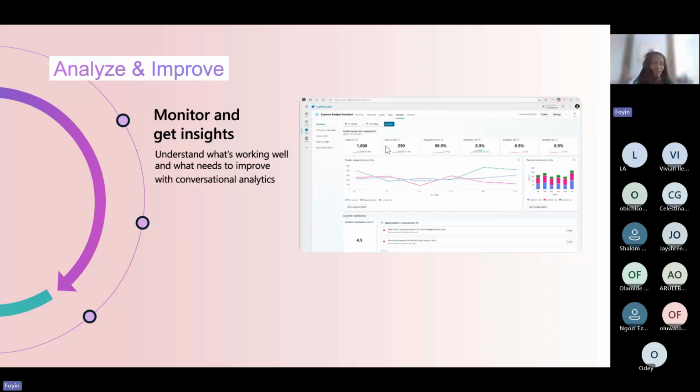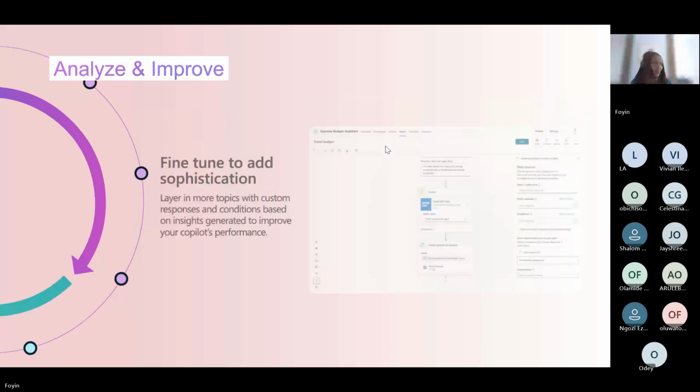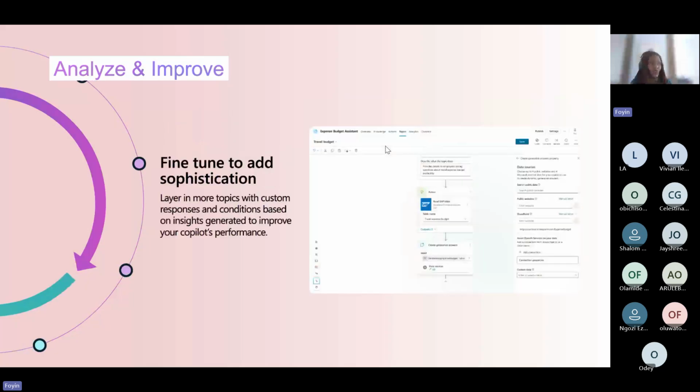So all of this is insights that will help you to improve your AI agents. And then you can fine tune it as you go along. So once you get the feedback, oh, something is not working as I expected it to, or maybe people are asking about something that you haven't even thought about. So this is a common question that comes. I didn't know that. You just keep analyzing and improving it.